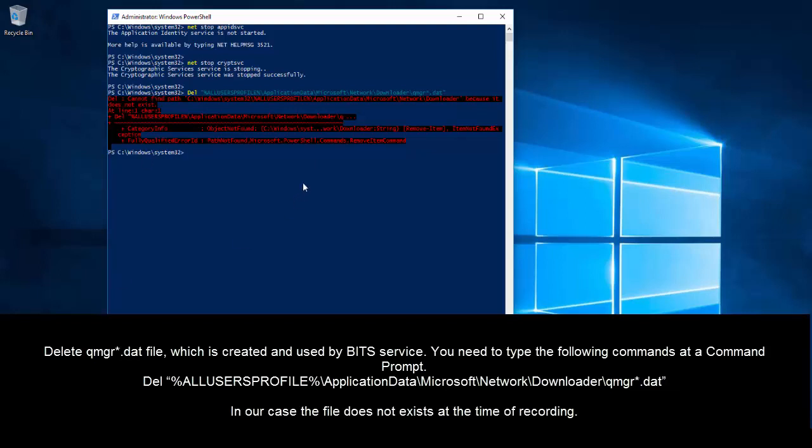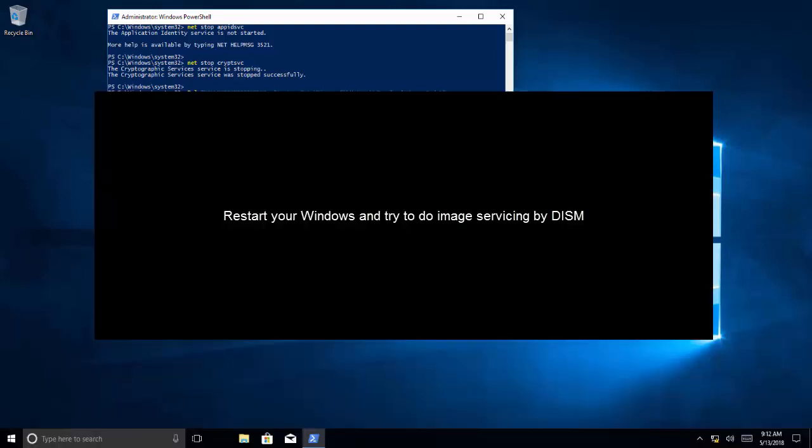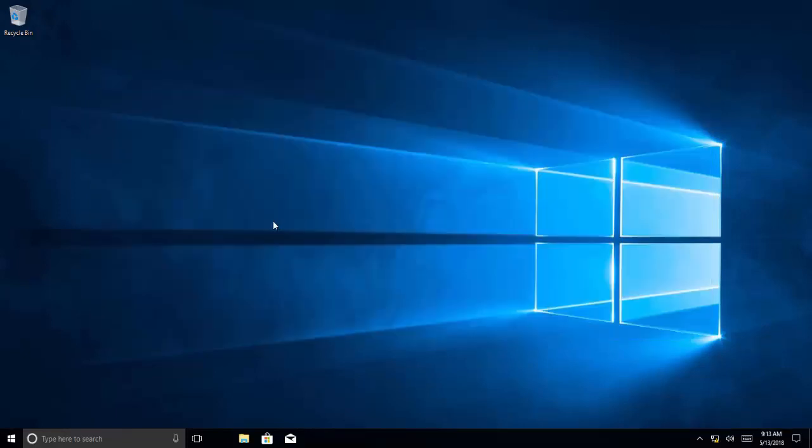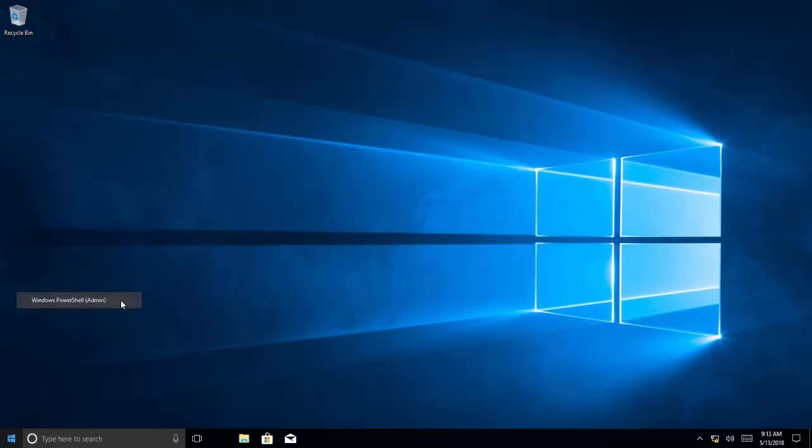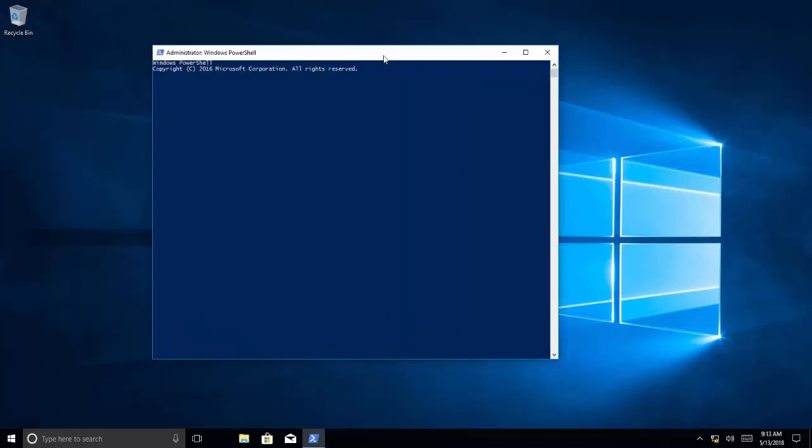Now we'll need to restart Windows and we'll try to do image servicing by DISM. Now we will open the command prompt with administrative privilege, or we can open PowerShell in admin mode. So we'll press Windows and X key and then start Windows PowerShell in admin mode. And we'll press yes on the UAC prompt.